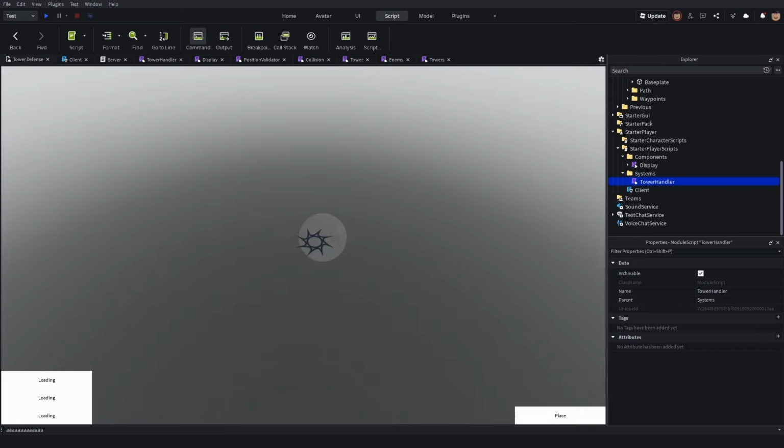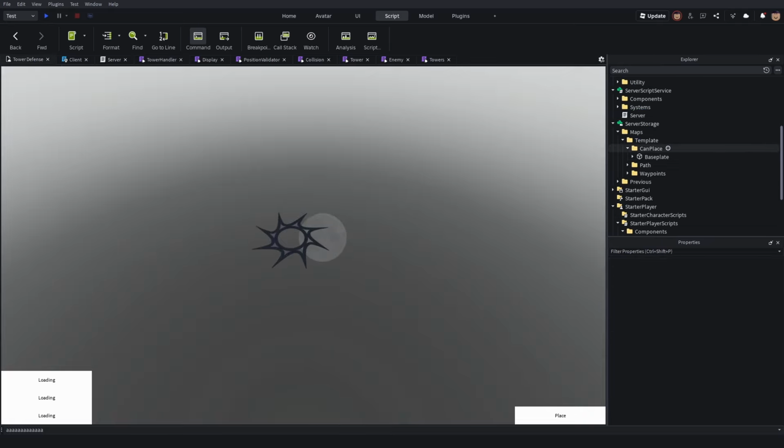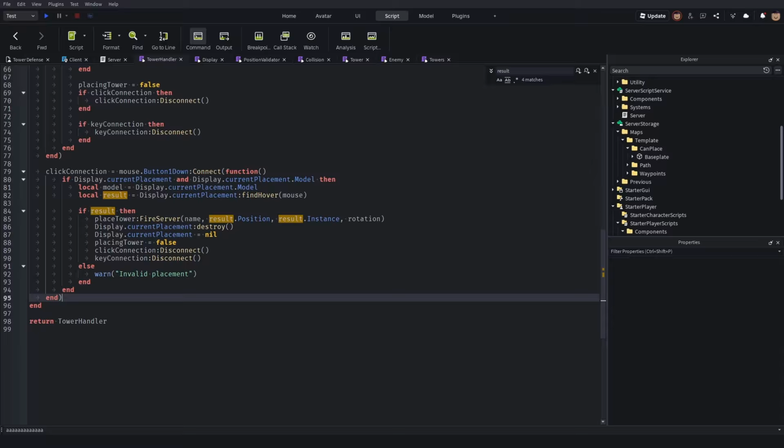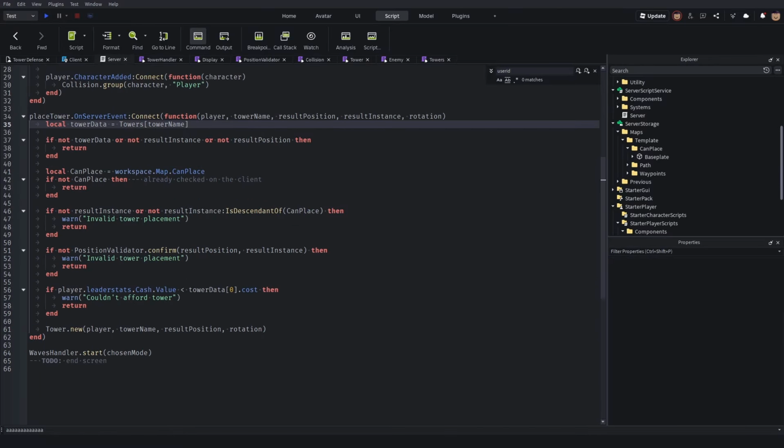The reason why I have the instance sent to the server is so I can actually validate if it's a thing I can place on. Like if you look in the Explorer on my map, I have a folder called can place, and that's where you can place the towers in. And so my server actually makes sure that it is a descendant of can place, so a child of child, and so on, of can place.